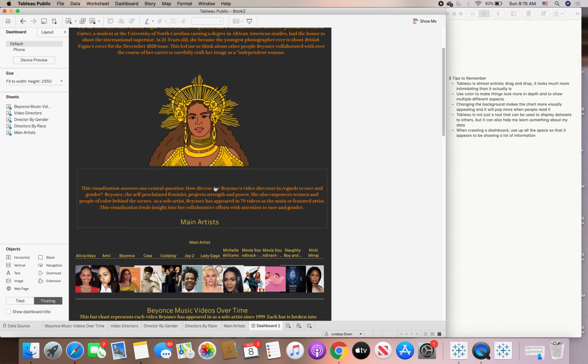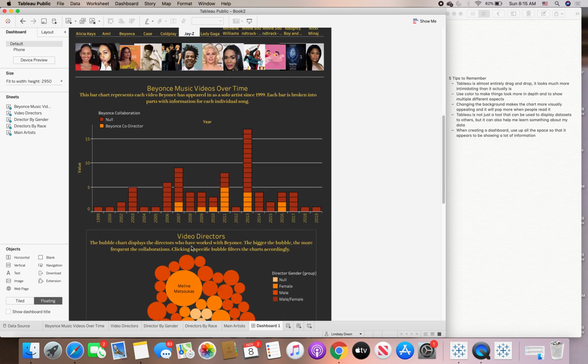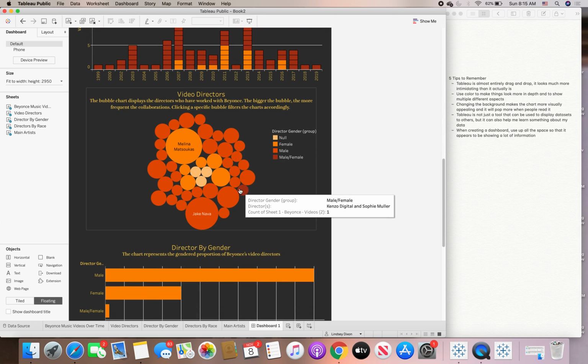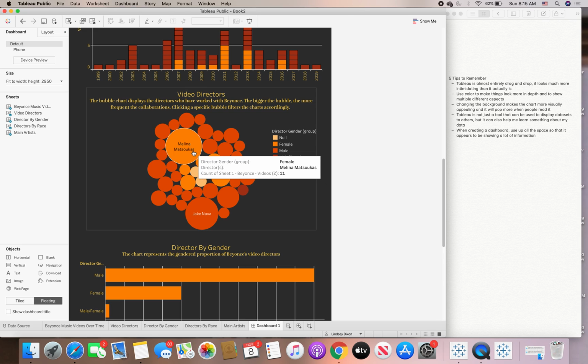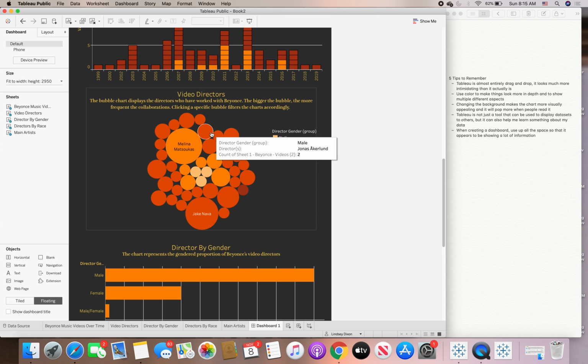Also, using color to make things look more in depth and show multiple different aspects can work to your benefit. It makes the visual look great, but it also helps you show more information. For example, this is about video directors, who Beyonce has used most, but by using these colors, we can also separate them by gender, and it looks good.